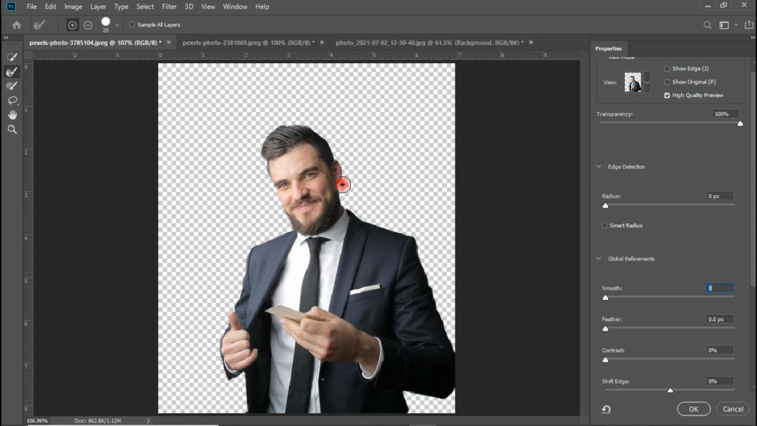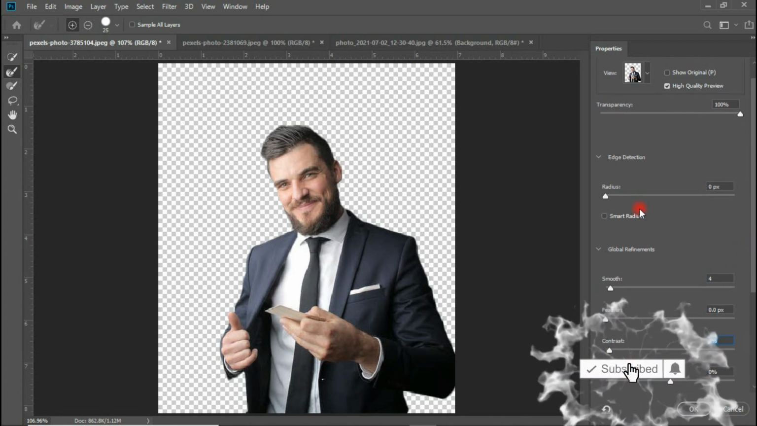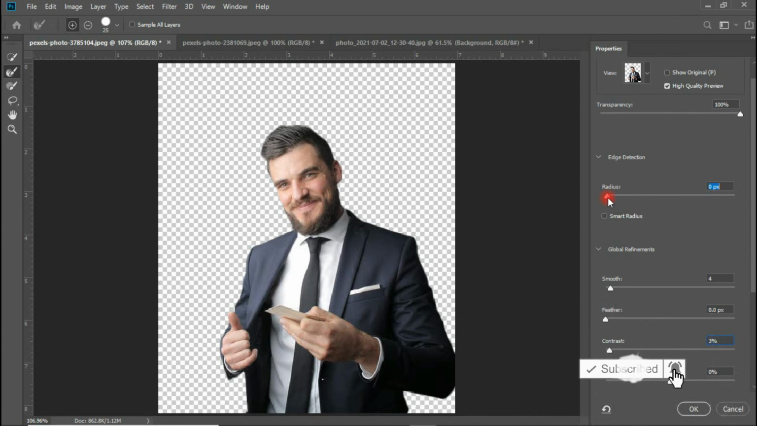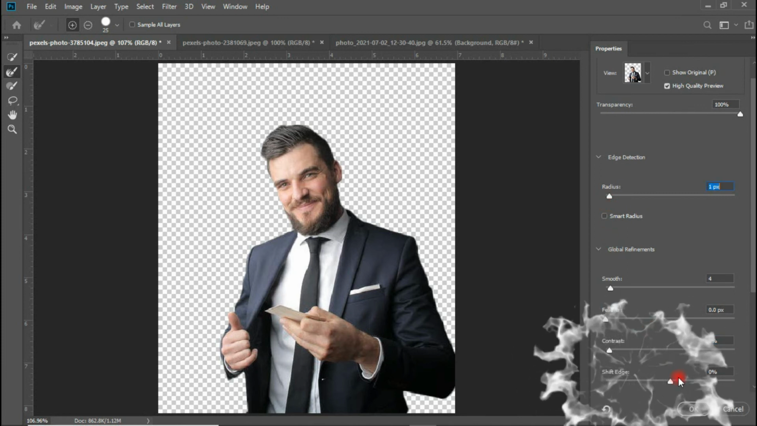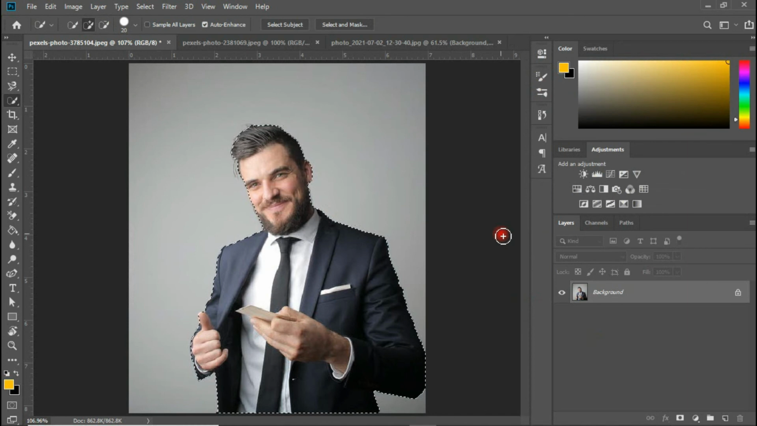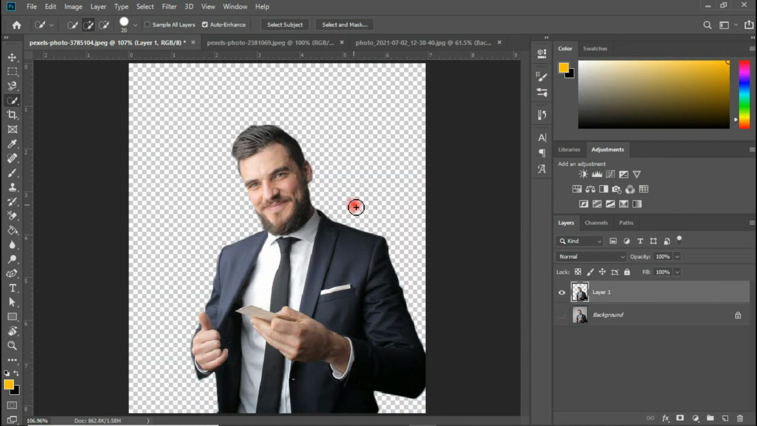So the next thing we need to do in here is just some adjustment. We just have to smooth this a bit, increase the contrast a bit, and we don't need to bring in the feather here. Let's increase the radius to 1, and there we have it. We've made a selection of our image. So Ctrl J, and we have this done for us.